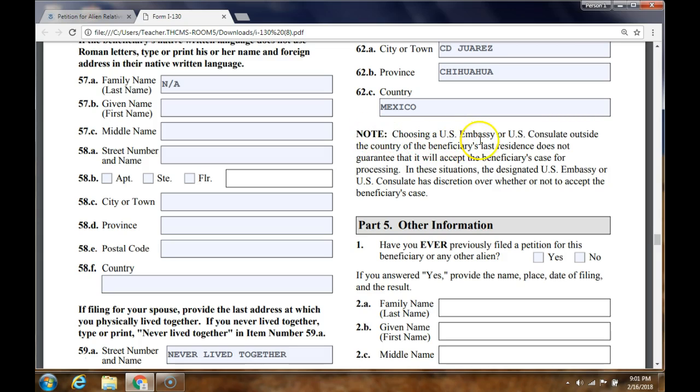Note: choosing a U.S. Embassy or U.S. Consulate outside the country of the beneficiary's last residence does not guarantee that it will accept the beneficiary's case for processing. In this situation, the designated U.S. Embassy or U.S. Consulate has discretion over whether or not to accept the beneficiary's case.